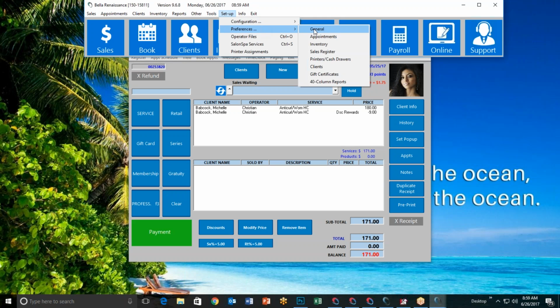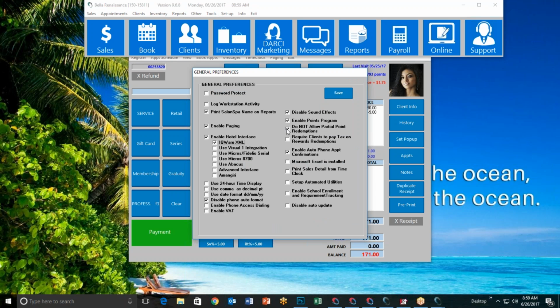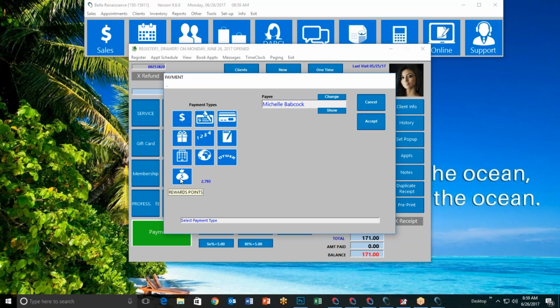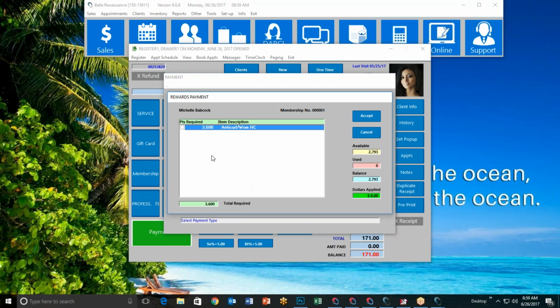However, if I go to Setup, Preferences, General, and say, do not allow partial point redemptions, if I uncheck that, that means I am going to allow partial point redemptions. By doing that, I have now turned my system into a cash value system. We go to Payment, and she would like to use her points, and instead of saying she can't use them, the system is going to allow her to use all 2,793 of her points, leaving her a total of an additional 807 that she needs, but she doesn't have those.